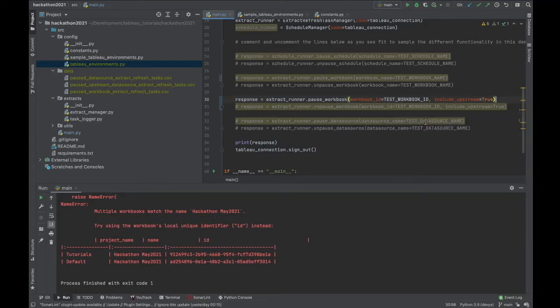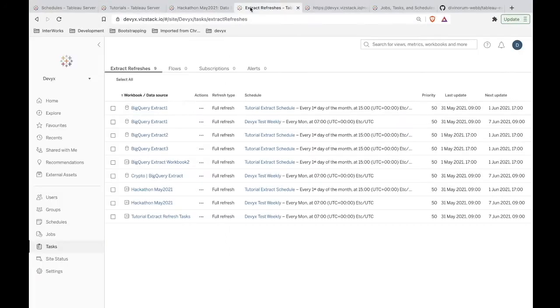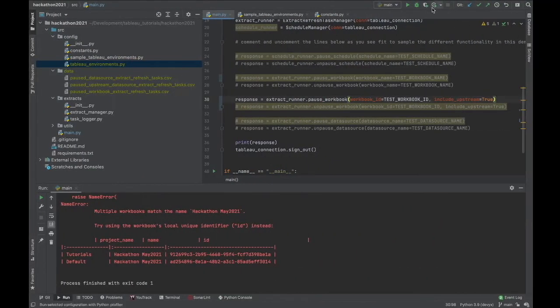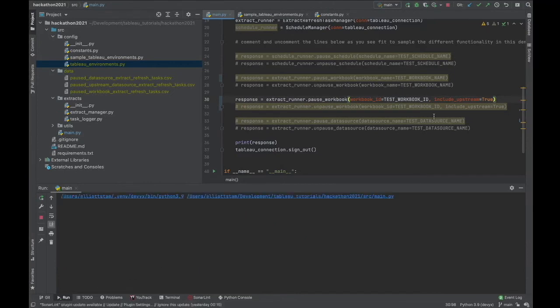So let's go ahead and run this after looking at all of our tasks. If we look at the tasks that currently exist before we pause tasks for our target workbook, you're going to see that we have a bunch of them, and we have 2 that are directly related to Hackathon May 2021. And then I'm just going to point out that up here we have some other ones which would not be obviously related to the workbook, but they are upstream data sources for the workbook. So when we run this, we are going to wait a little bit, and then we're going to get some responses that are going to indicate to us that we have deleted some tasks.